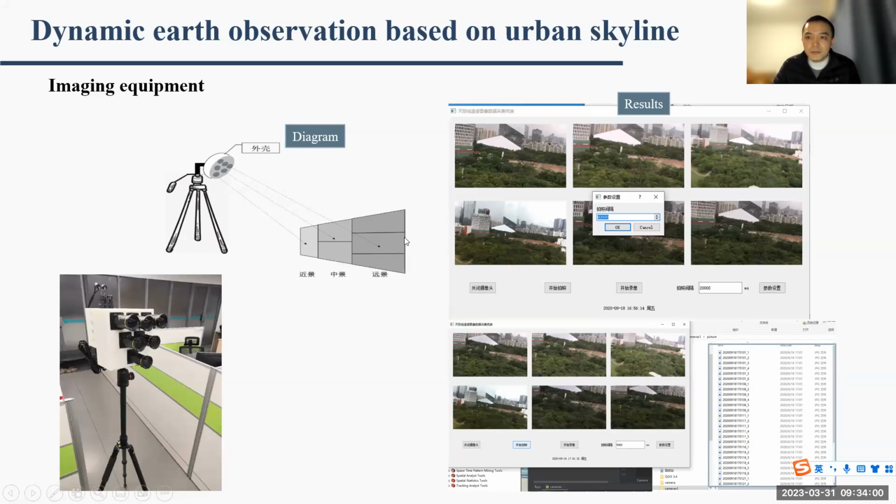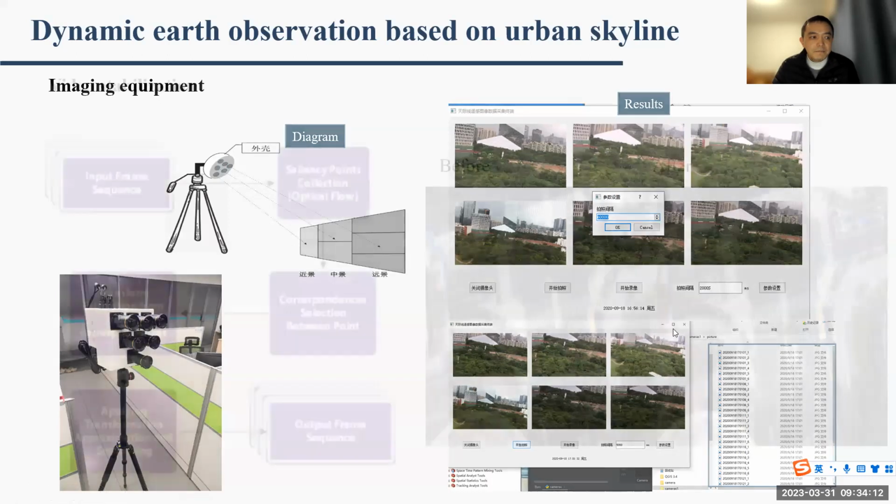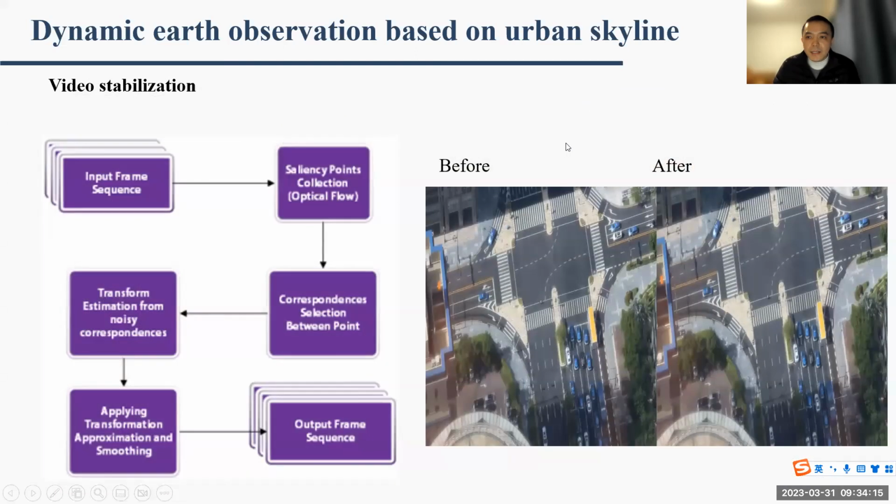Under this idea, we developed the device in our group, like this. And we have also written software so that we can combine the images together. And here are other technologies and algorithms we need to apply to this kind of data.